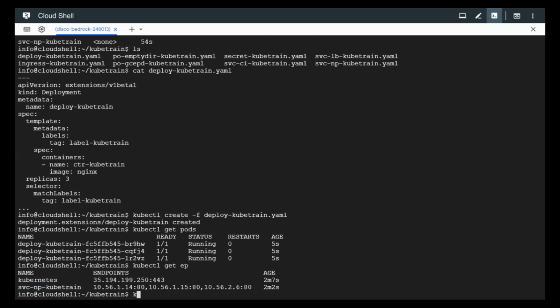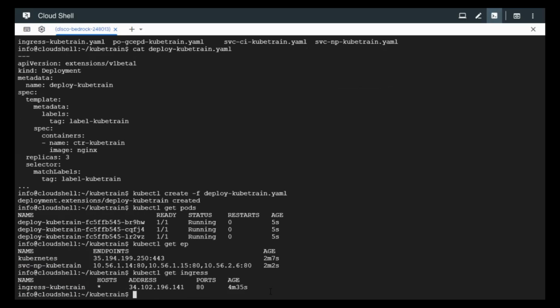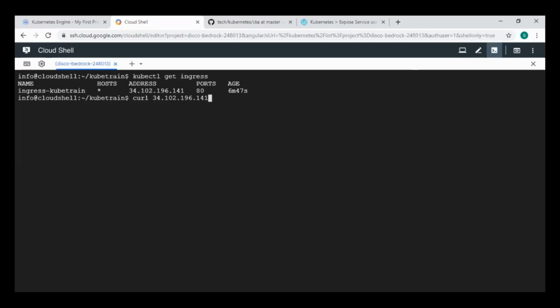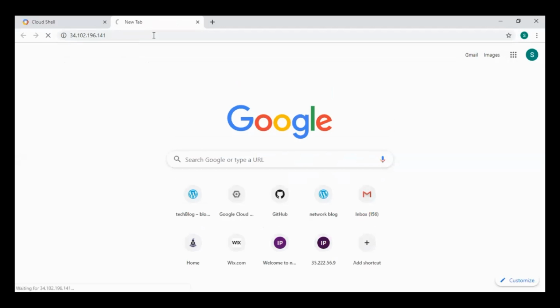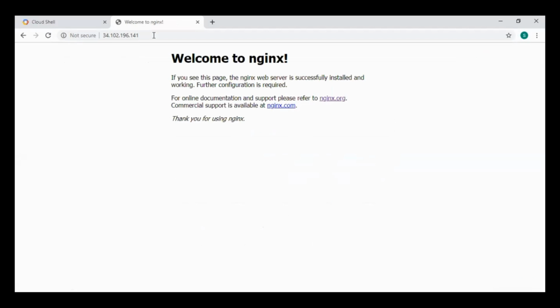Let's go to the initial stage where we try to create the Ingress object. The Ingress object has got an external IP from the Google Cloud load balancer. Creating an Ingress object would create an HTTP or HTTPS load balancer in the backend. So some patience is required. Let's try to access this IP over an internet browser. The Nginx page is showing up.